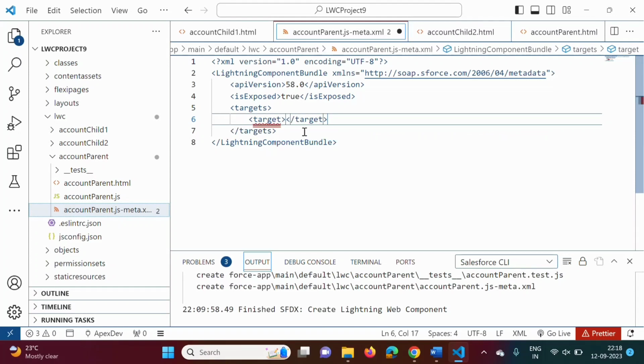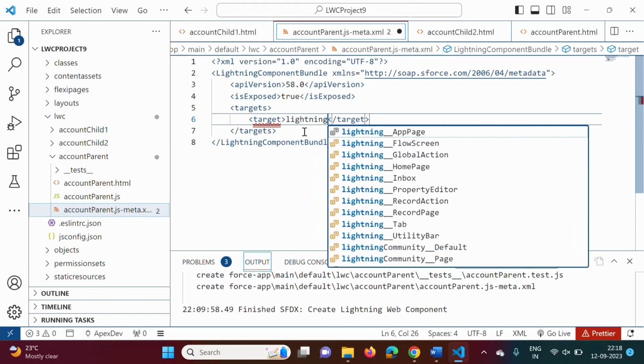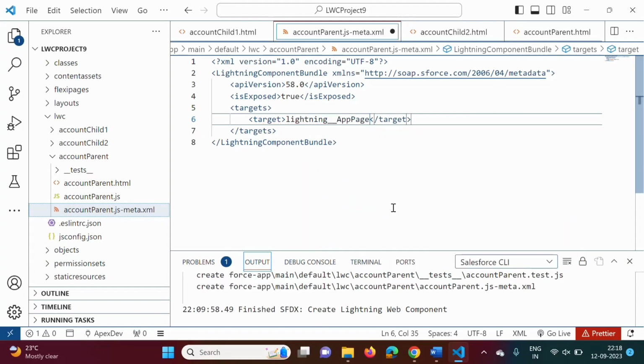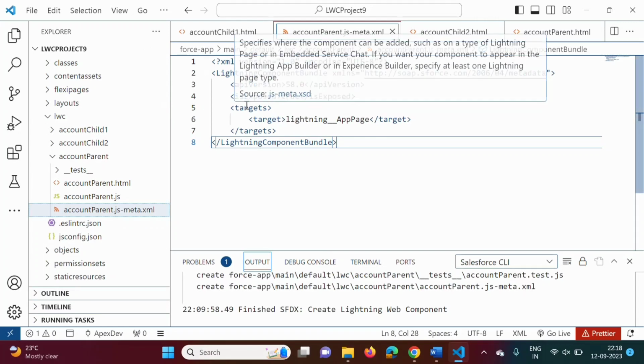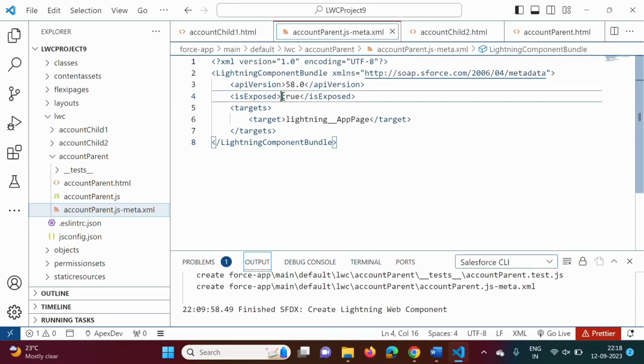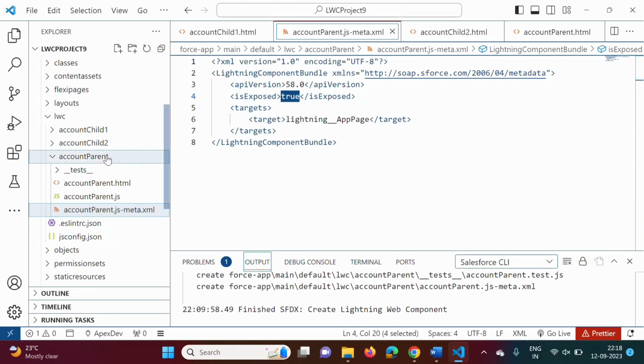So where do we want to show this project? On the lightning app page, right? So see, the target we will add like this, lightning app page. In the meta.xml file, what we have done is set isExposed to true, right? That means we can use this component as an independent component.